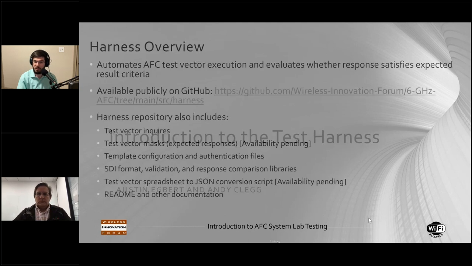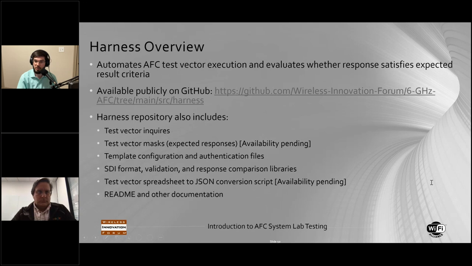Specifically, the test harness automates the process of establishing a connection to the AFC system under test, sending the test inquiries, comparing the received response against the expected response, and then logging which fields in that response provide either expected or unexpected values for each test vector. The code is publicly available on GitHub at the link on the screen here, and we'll show how to download the code later in this webinar in case anyone's not terribly familiar with GitHub.